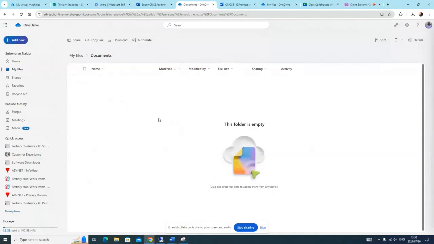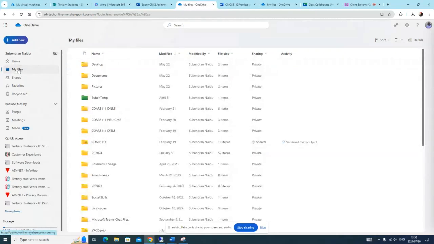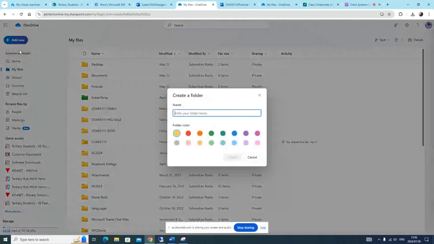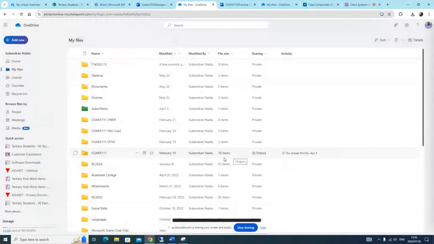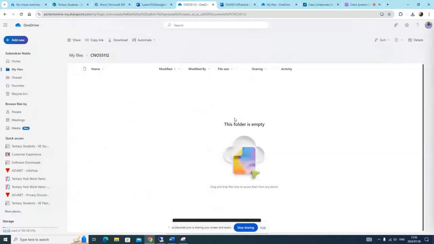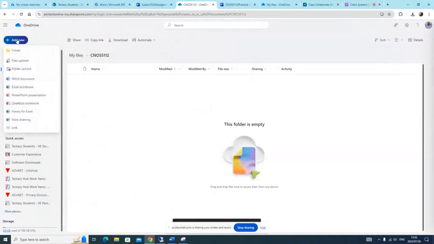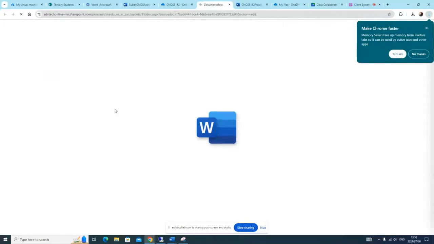If it's not storing it here, then I'll go to my files and create a folder called CNOS. Do I have a folder CNOS? No. So I'm going to say add new folder and I'm going to say CNOS 5112, create, and I'm going to put all my CNOS work inside this folder that I've just created. So there's my CNOS 5112. I clicked on it. It says the folder is empty. Then I'll say add new Word document.